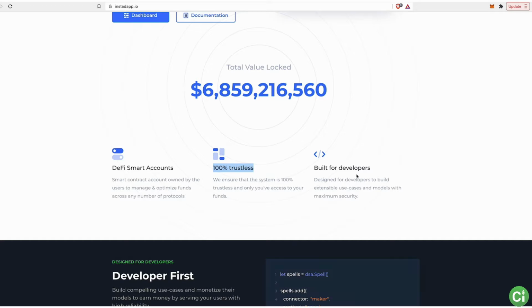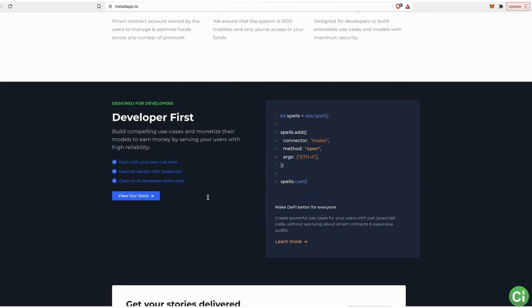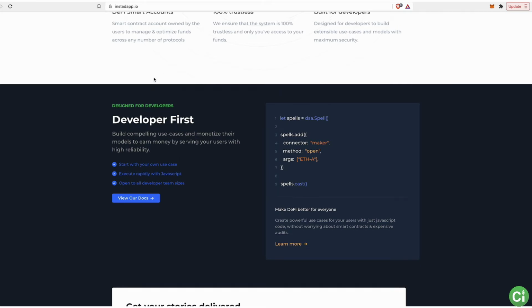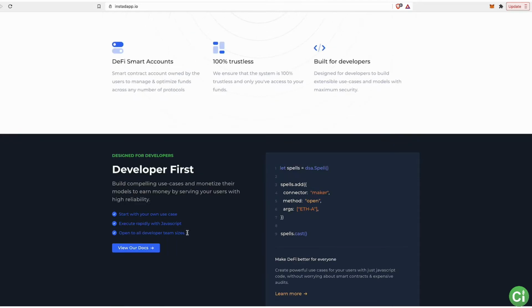But here's the most important and most valuable thing about InstaDapp. Just think about the name InstaDapp: instantly create a dApp, a distributed application. It's designed for developers to build extensible use cases and models with maximum security. This is why CiMPLE is built on top of that. It's developer first, they're building use cases, or you could build your own use case and monetize your model using their technology. So you just build on top of what they built, which is why CiMPLE is built on top of what they built.